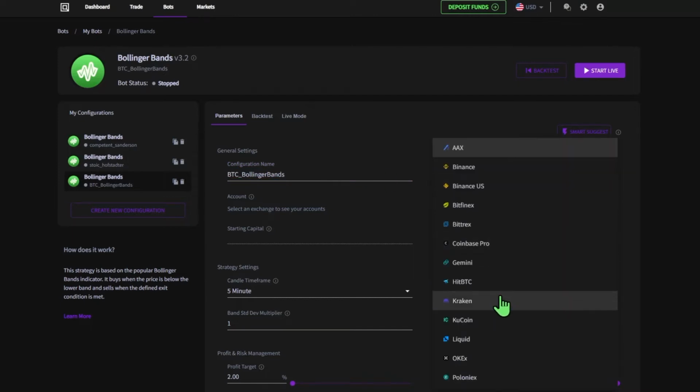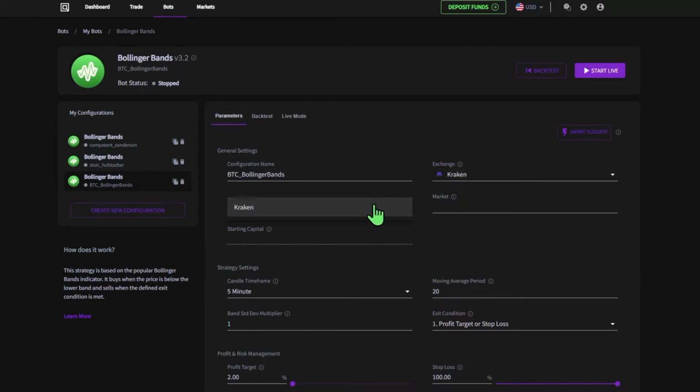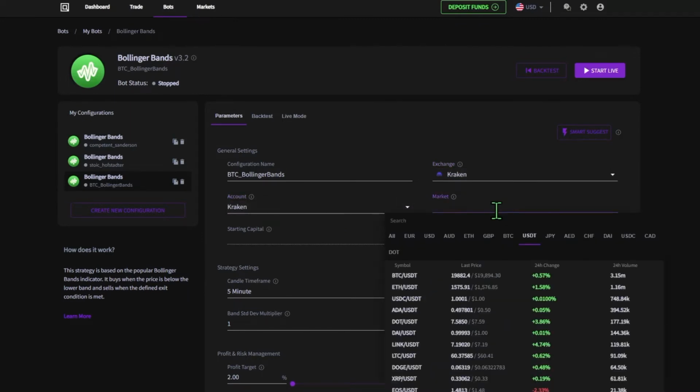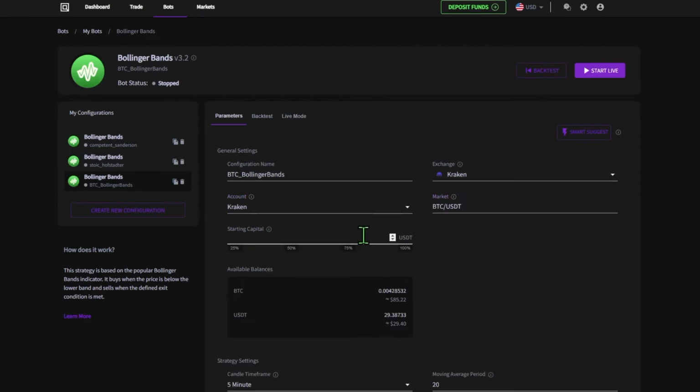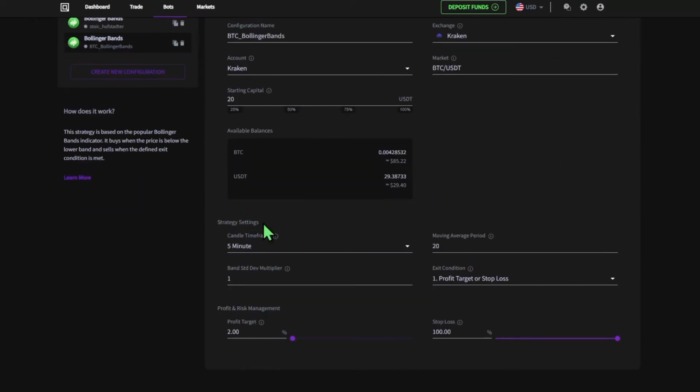Now that you have it named, you're going to select the exchange that you wish to use. For this tutorial, we're using Kraken, and then you're going to select the account. I have a Kraken account linked to Quadency. Then you're going to select the market, and we're doing BTC to USDT. Then you're going to select the starting capital. So this is how much you wish to invest at this time. We're going to be doing something small of 20 USDT.